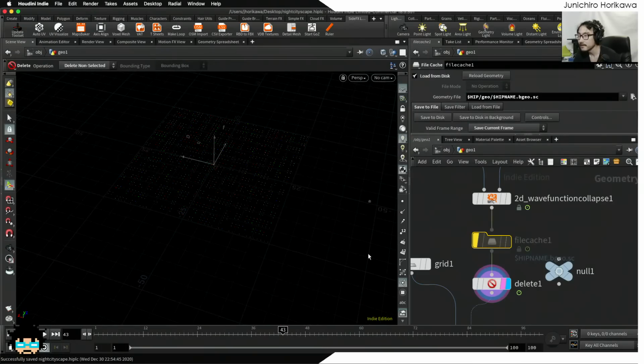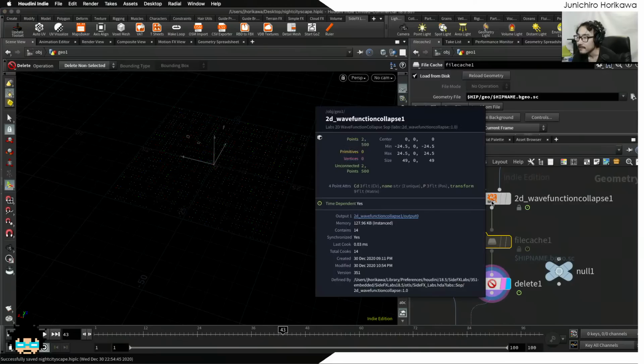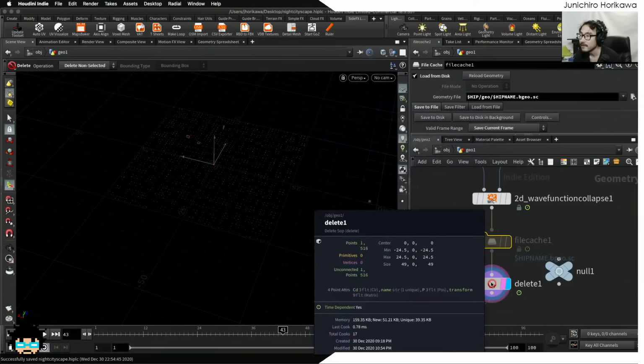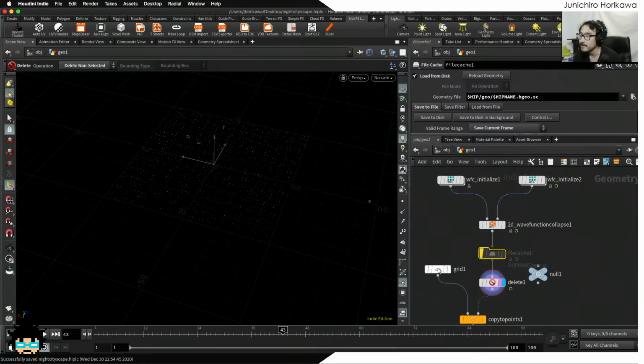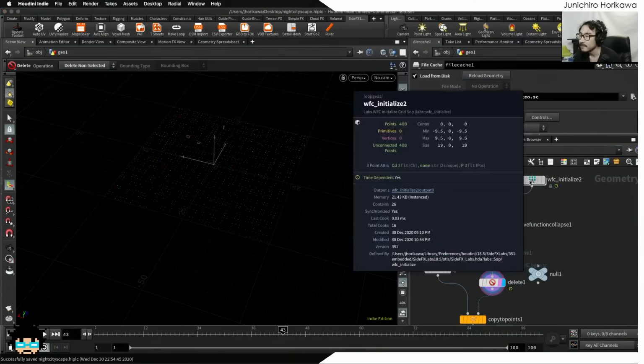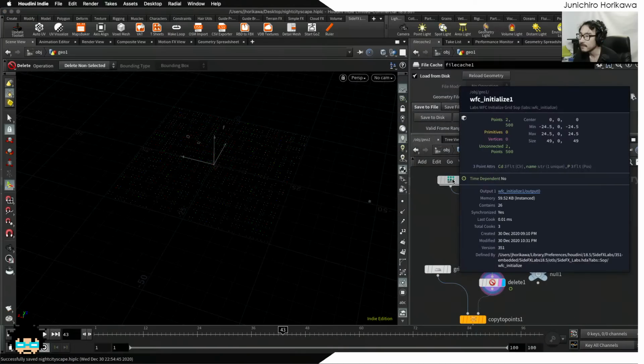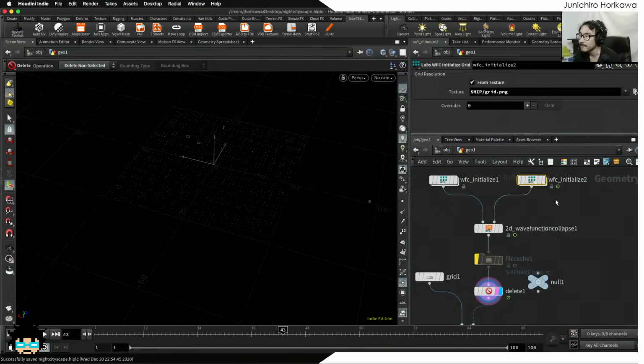Now, the reason why it's updating at each frame is because of this time dependent, and each of the nodes has this. Okay, I think this is the problem here.